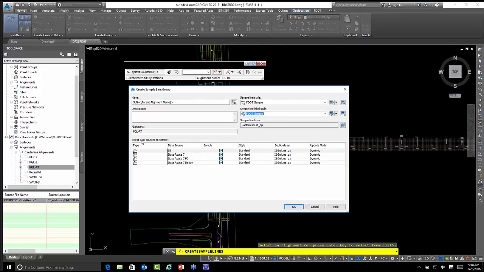The next thing you want to do is to select the data sources to sample when you're creating your cross sections. So here you can see we have 4 data sources that are being sampled, and these data sources are being pulled from the corridor drawing. Okay, they're not being pulled from data shortcuts. They're actually looking at that corridor file that we used as an XREF. So for our first type here, we have an existing ground surface, and you can tell by the icons over here on the left what each one of these surfaces are.